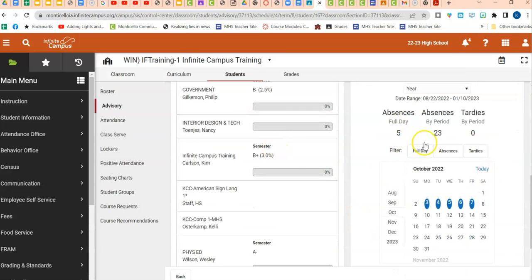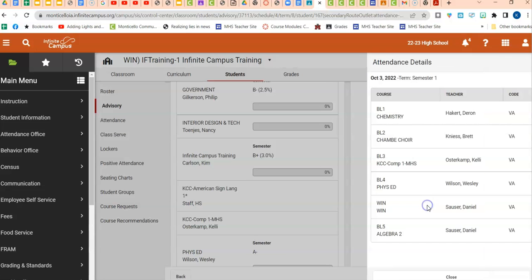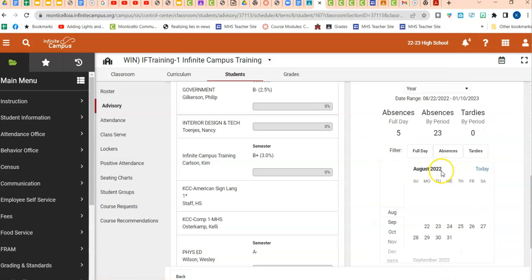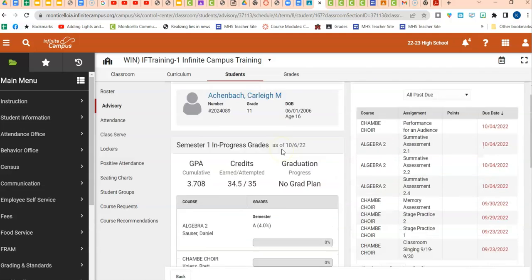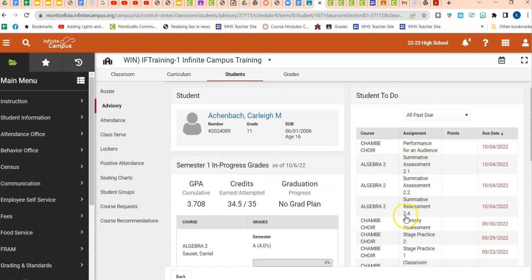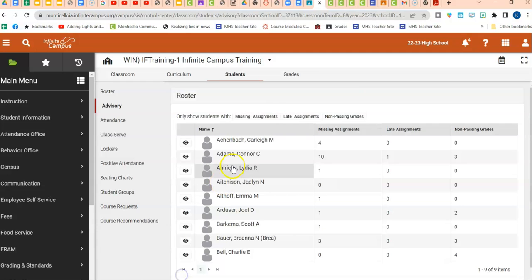I can tell how many days, 5 days, 23 absence periods. If I wanted more, I could just click on here and it'll tell me they were counted absent for those many days. I can see all their missing assignments. And if I want to, I can go back.